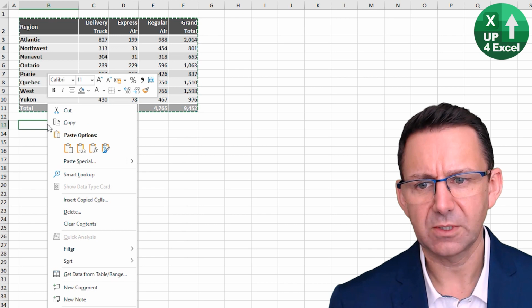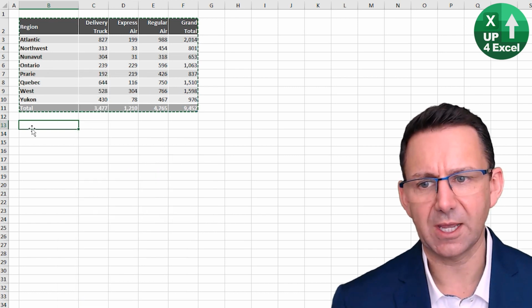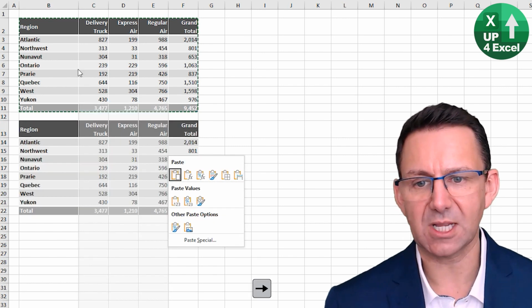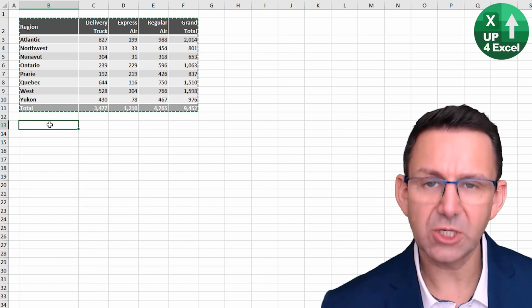And also, no matter how I try and get to it, the options just aren't there. In any of the previous shortcuts that I just showed you, there's no paste as linked picture. So what on earth's going on there?